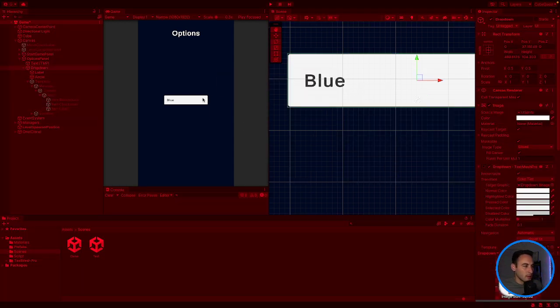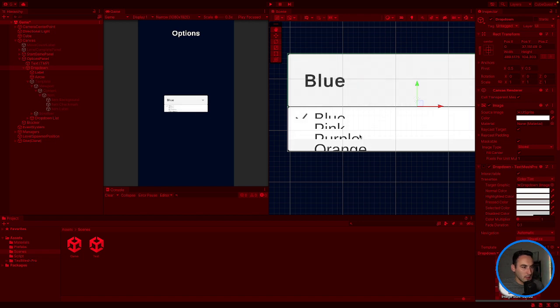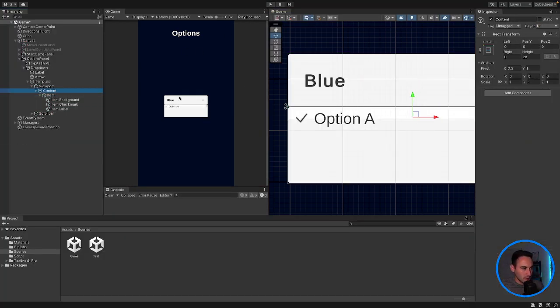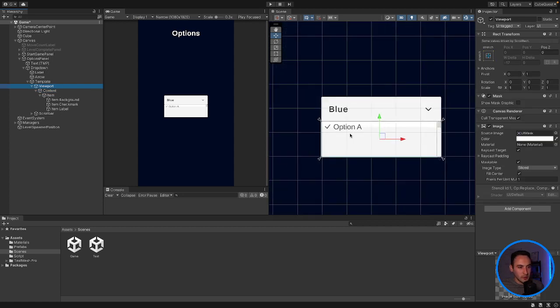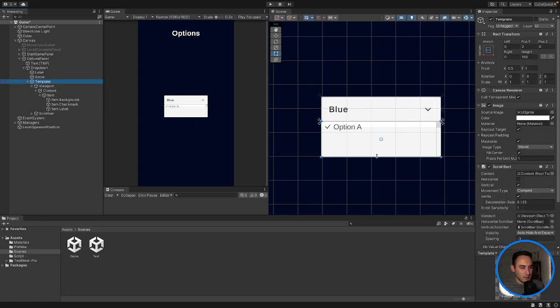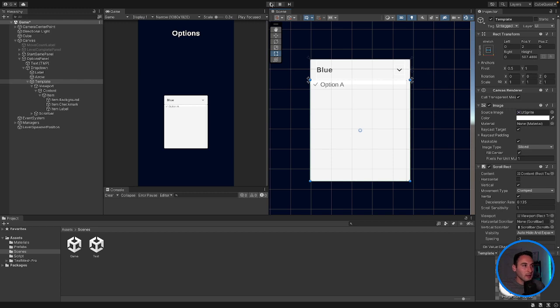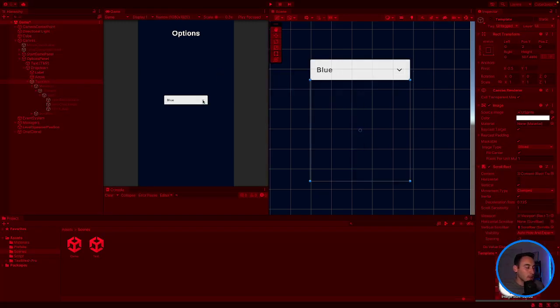So if we press down on our drop down list, okay, so we need to expand the content area. Is it the content or the viewpoint? No, the viewpoint. So let's make this bigger by dragging it down a little bit. Is that one the template? Yeah, it's the template one. So we'll drag that down. Let's play now and see what that looks like.